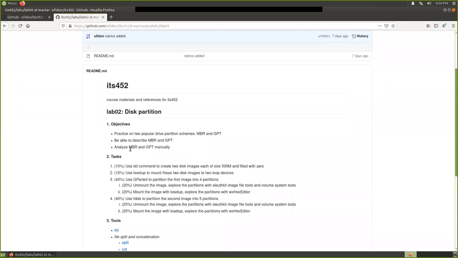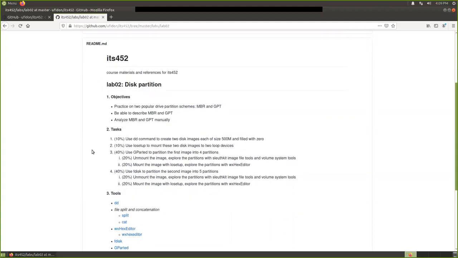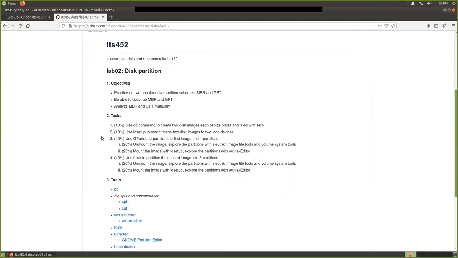And be able to analyze MBR and GPT manually. How could we? We need knowledge about MBR and GPT, then we will be able to analyze them manually with command line tools or hex editors. So here you see the rubrics. Totally we have four subtasks.